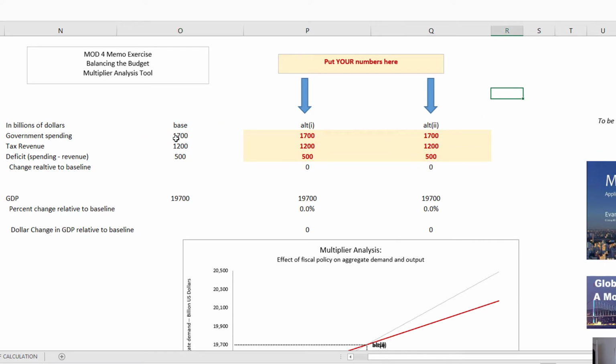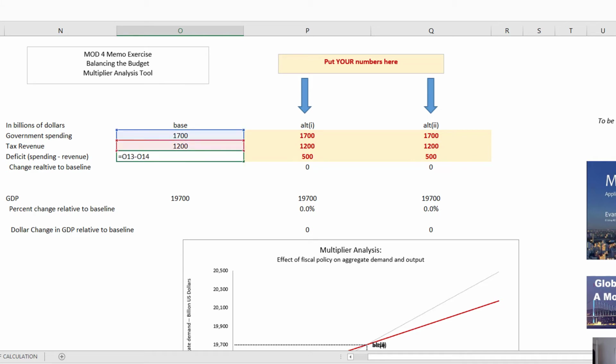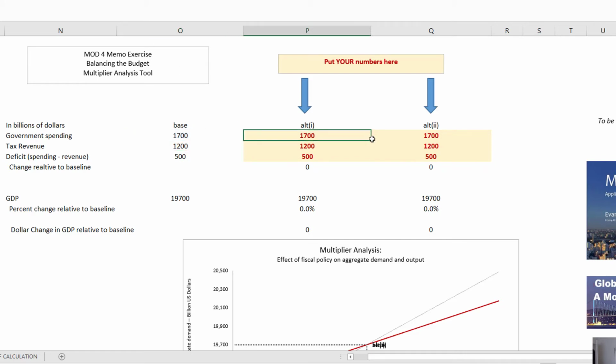You can see that in the baseline, government spending is in billions of dollars. It's 1.7 trillion, and then revenue is 1.2 trillion, and so you can see that the deficit here is the excess of spending over revenue, so it's 500. Now let's think of a scenario where the government decides that it wants to increase spending by $100 billion. So we're going to program that here.